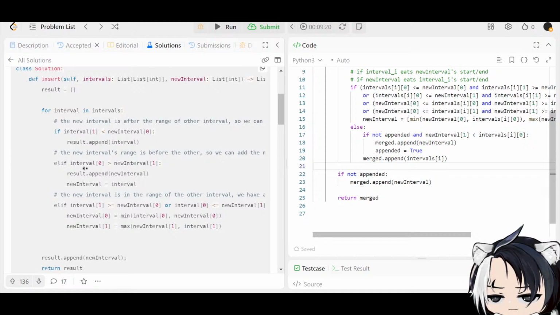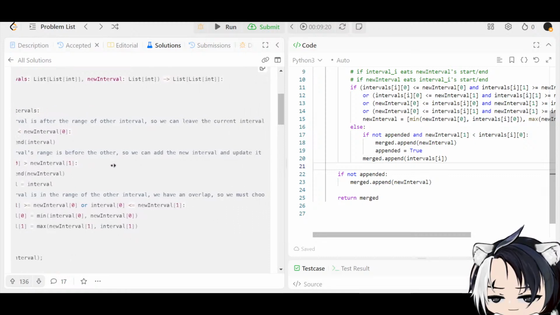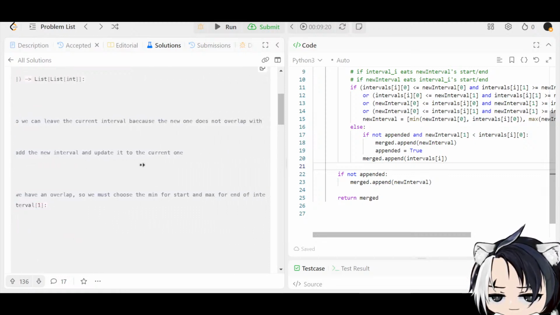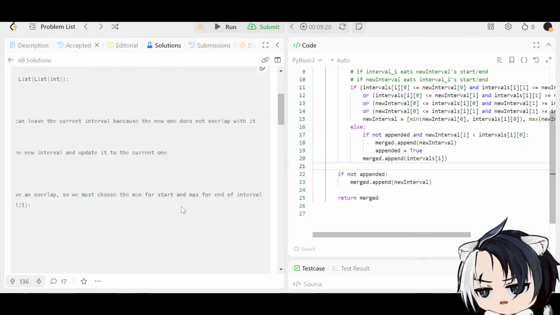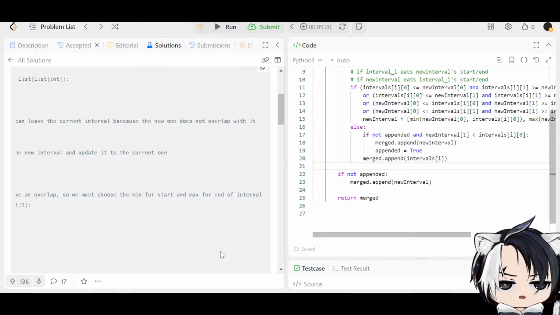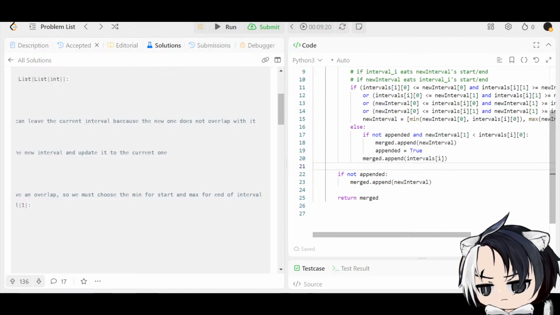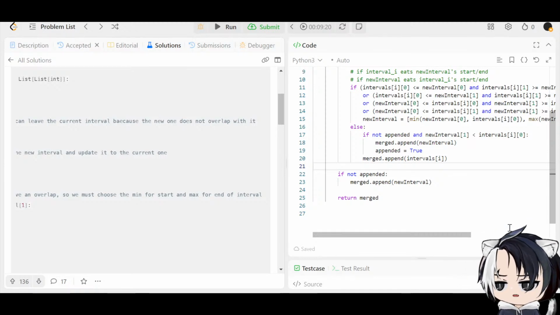For interval and intervals, it is a range of the other interval related. This is because the new one does not overlap with it. I think we just spent the entire time.